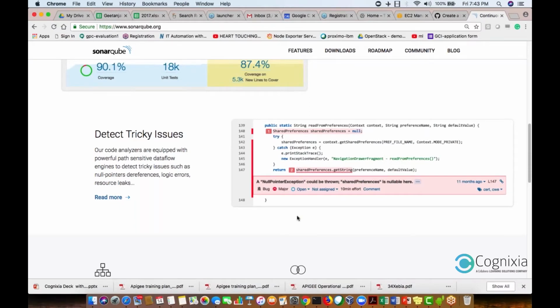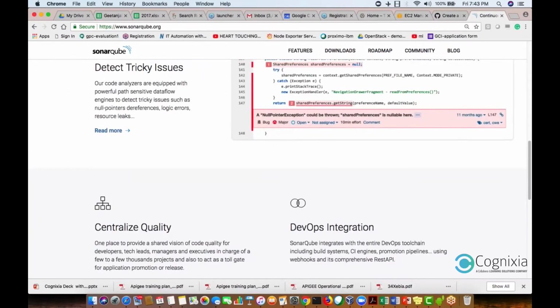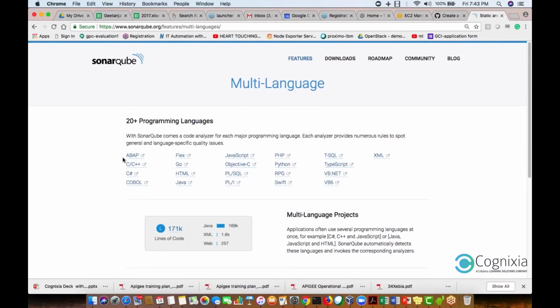So SonarQube runs on Linux, and it supports programs like ABAP, Flex, JavaScript, PHP, XML, Go, Objective-C, PL/SQL, Swift, and many more. And this is completely open source. You can use it as it is. So that's a static code analysis tool example. There are many others. You can also research around on the internet, but I'm just showing you what is getting deployed in real time.